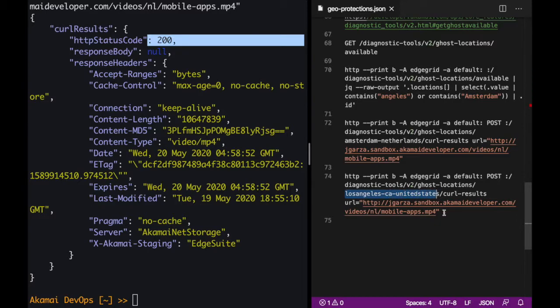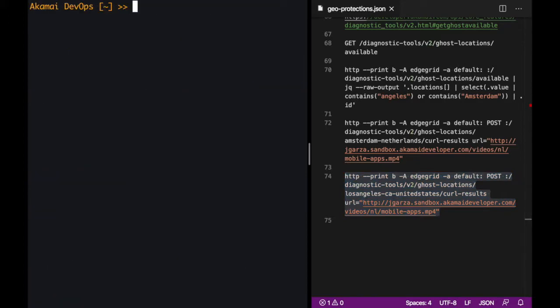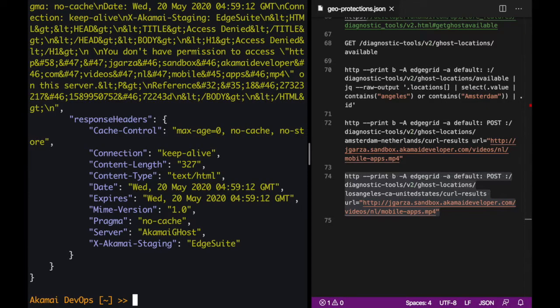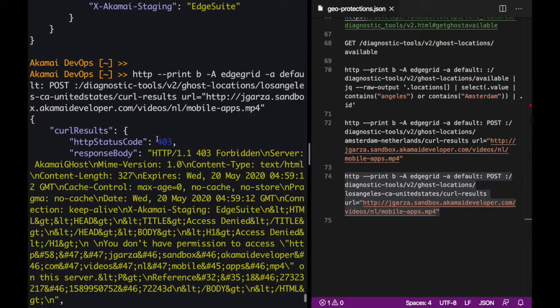Now let's repeat the same from the server in LA. So I'm going to copy this into my terminal and press enter. And as you can see, we get a 403, which says forbidden, which means the new configuration is already activated and the geofencing is taking place.